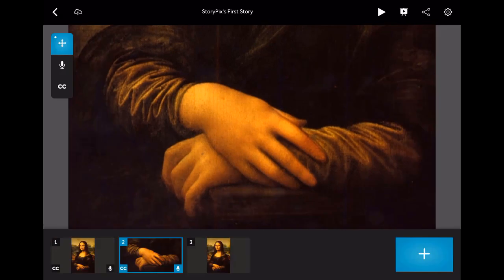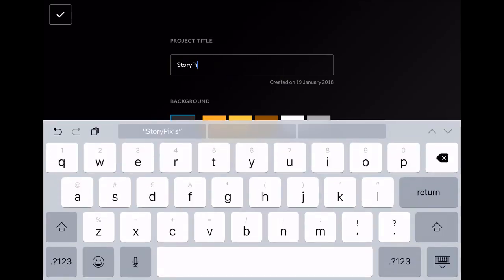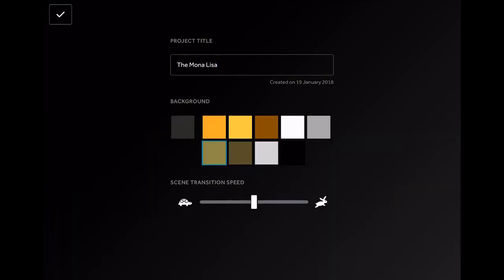You also have a number of settings available for your story through the cog icon in the top right. You can rename your story here. Change the background color and control the time between scenes by slowing down or speeding up the scene transition speed.